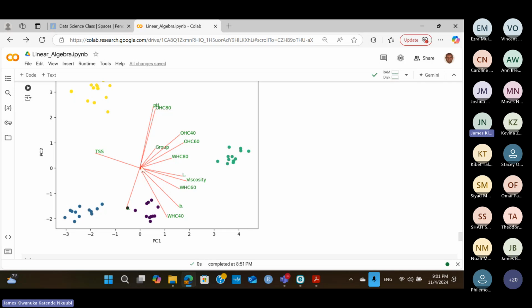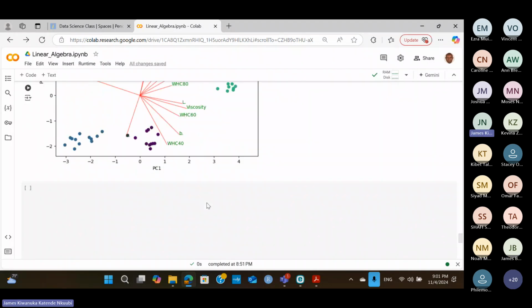So essentially, the smaller the angle between any two of these arrows, the more correlated those variables are. Like the acidity, this pH or alkalinity, and the oil holding capacity seem to be very correlated. You could go back and check in the correlation. The ones that have large angles between them are not as correlated.